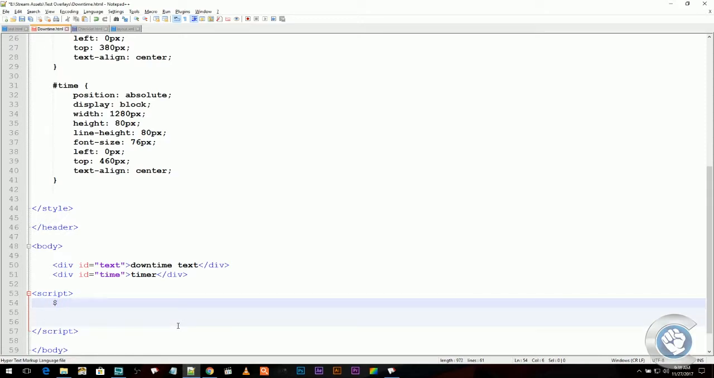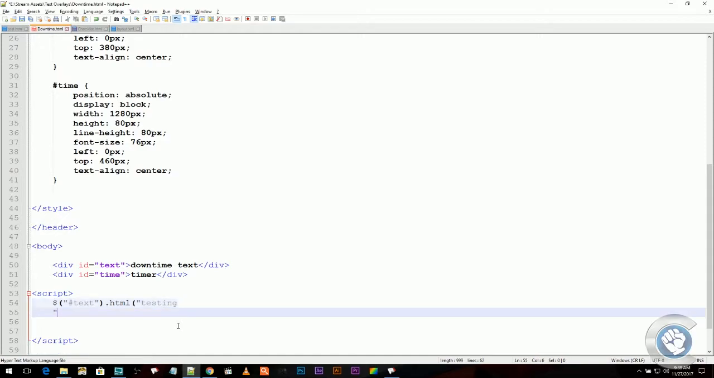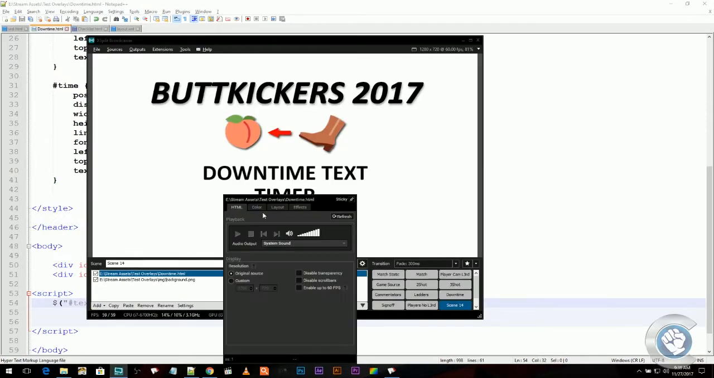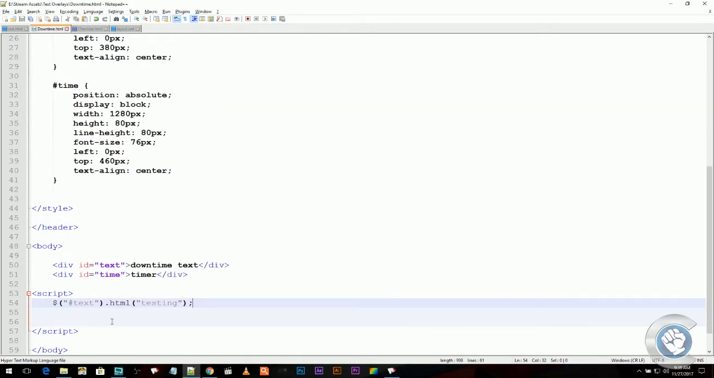Gonna go ahead and do a quick JavaScript. Make sure everything is working here. There you go. All right, so you can see that we can change the values of it. So we're going to need to start pulling values from our stream control.json.